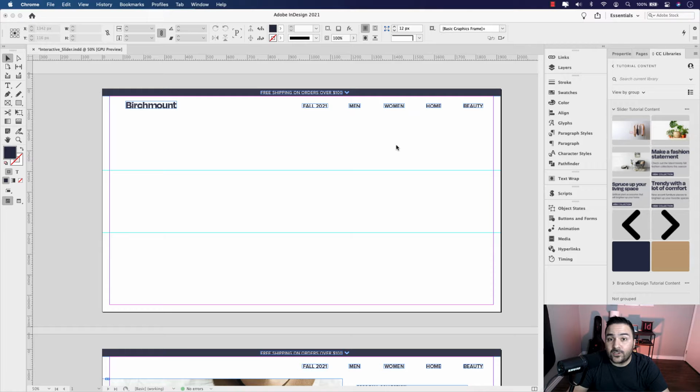Let's go ahead and start creating our interactive slider. On my screen here, I have a layout for a fictional company called Birchmount, and we're going to be creating a product catalog slider. The idea here is to fill the entire space with some stunning images that also have negative space where we'll add some other content, such as a description of what the image is, as well as a button which will navigate to other sections in this digital publishing project.